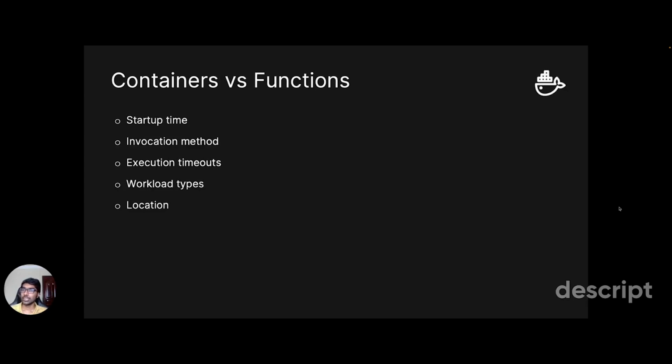The final decision that we had to make was whether to offer containers as a service or functions as a service. Containers as a service do have some advantages because they can usually run a larger variety of workloads. They also usually have larger execution timeouts, and they run in a single centralized location.